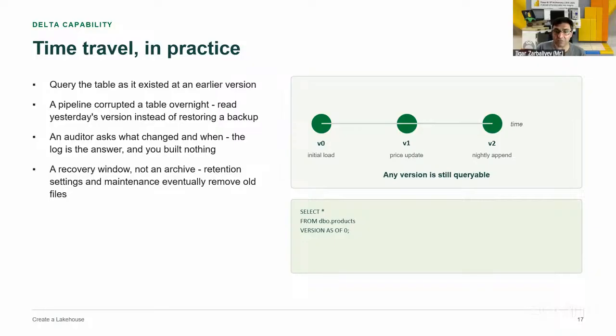One honest caveat so you are not surprised in production. History is not infinite. Delta retains old versions according to a retention setting, and the maintenance operations eventually remove files no longer needed by recent versions. So treat this as a recovery window, typically days, not as a permanent archive.